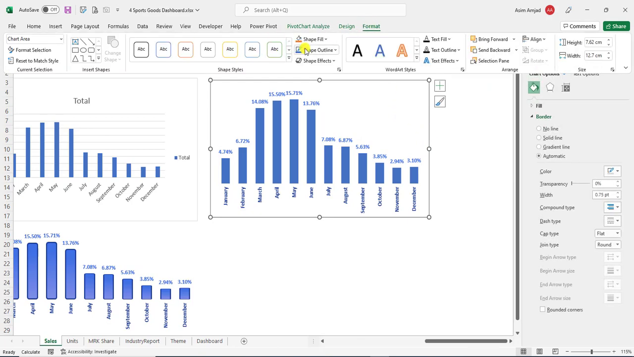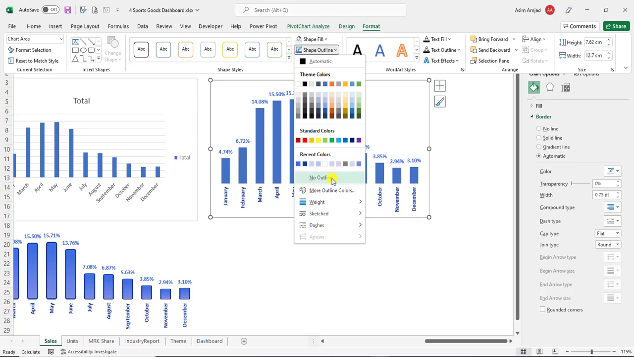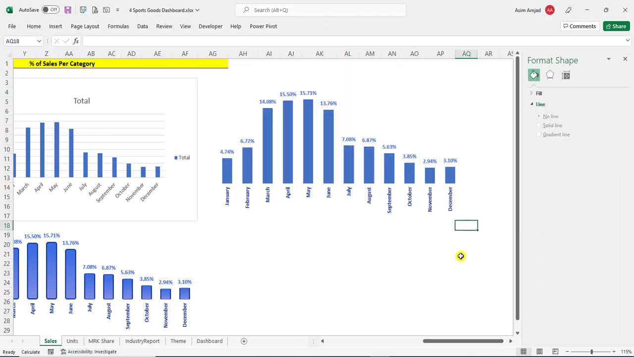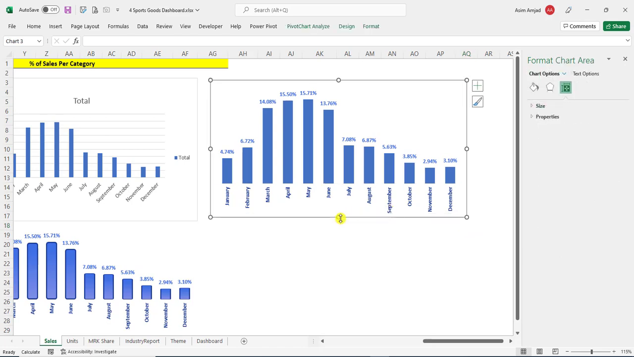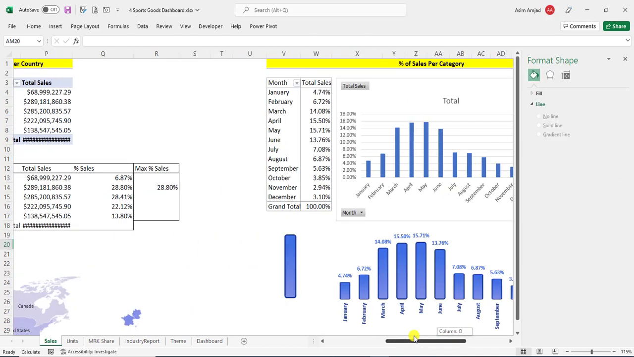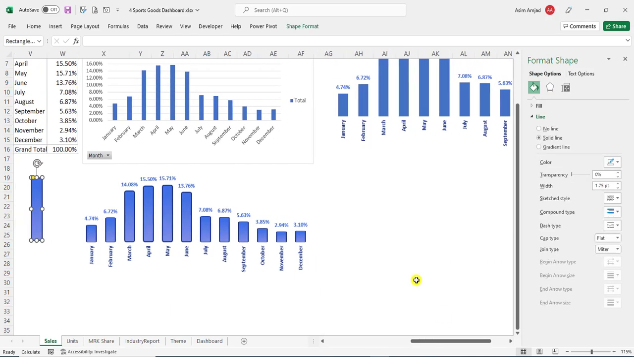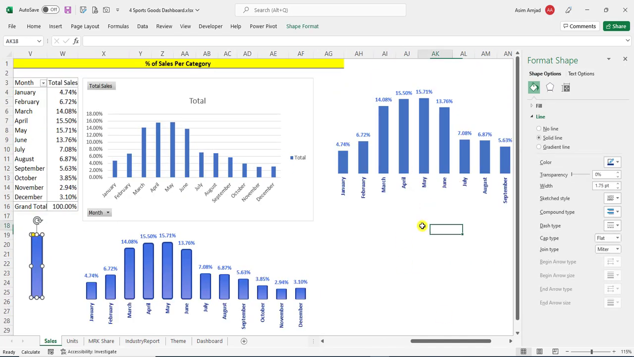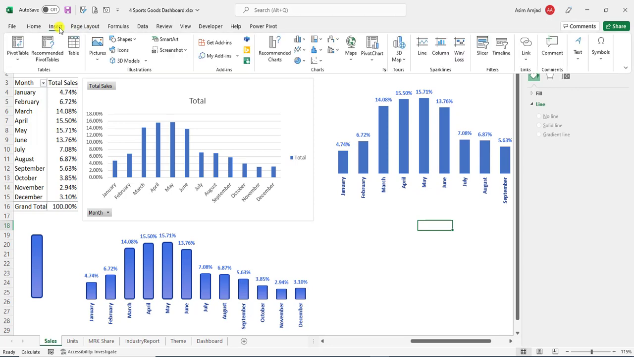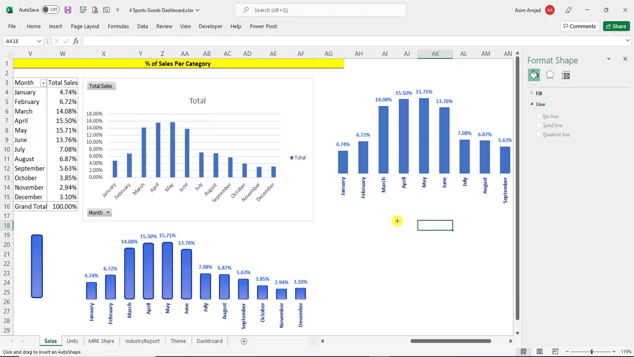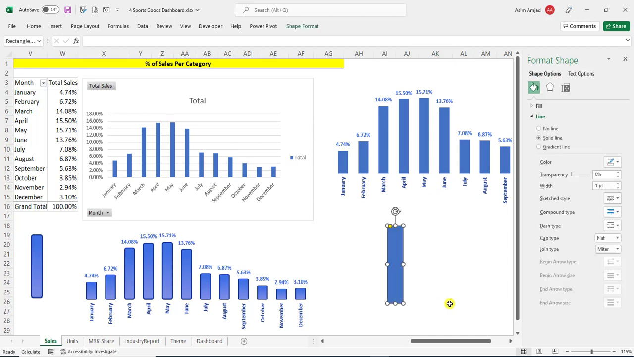Then move to the format tab and under the shape fill add these options like no fill, no outline. So the thing is our chart is ready. So the next step is to add this shape into this chart value. So how can we do it? Simply move to the insert tab and under the shape menu select this option and draw it here.